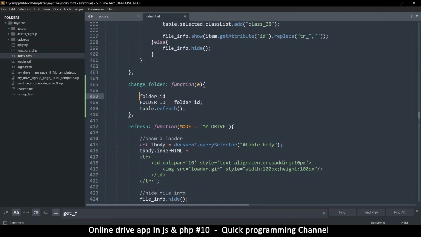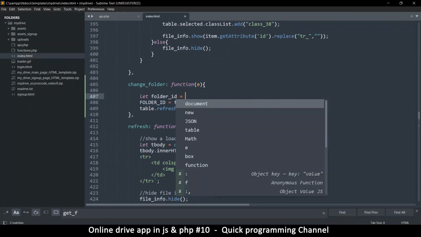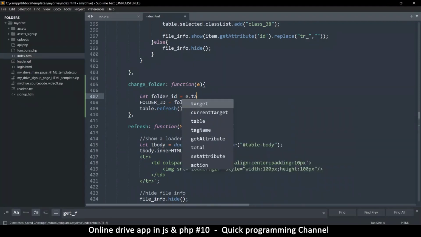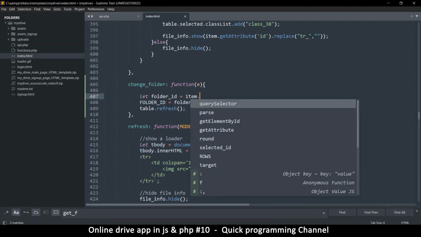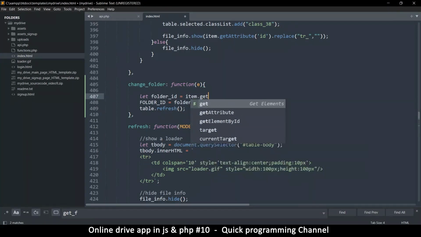let folder ID should be equal to e.target. Actually, we're gonna call it item for now. Item, which is supposedly the table row. So item dot get attribute. So we're going to create an attribute called, you guessed it, folder ID.